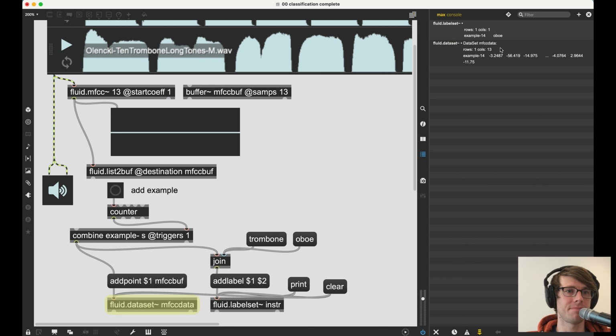And then in my data set, I have one row, again, for that one data point that's been added. There are 13 columns here, which is good because that's how many values are coming out of my MFCC analysis. And those are the 13 values here, which we can see some of with the ellipsis in the middle. And then the identifier for this data point is example 14, which is good. That means they have the same shared identifier. And when we train the neural network, it will know that this data point corresponds with this label because they both have the identifier example 14.